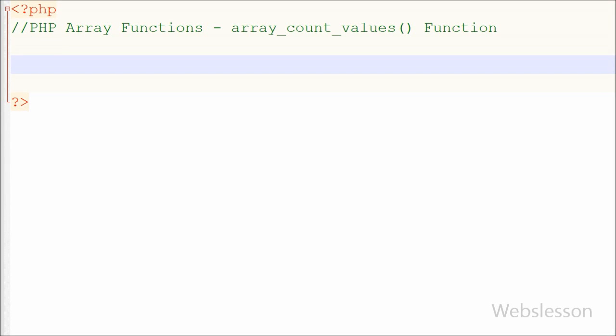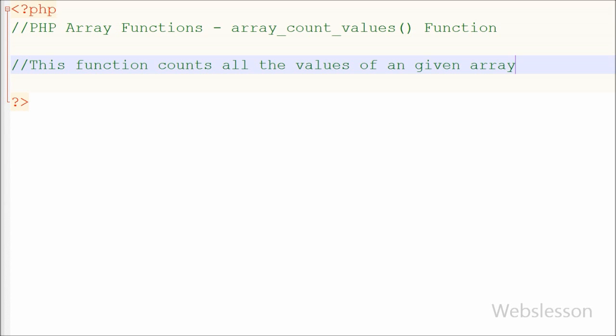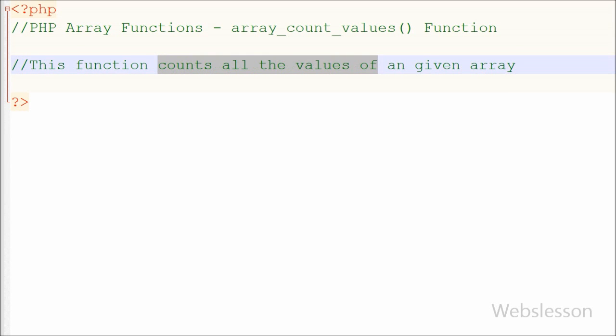Hello friends, in this video we are going to learn the array_count_values function, which is also one of the PHP array functions. This function counts all the values of a given array. If you want to count how many times particular values are present in an array, then at that time the array_count_values function is used.